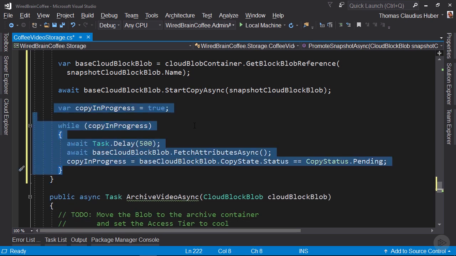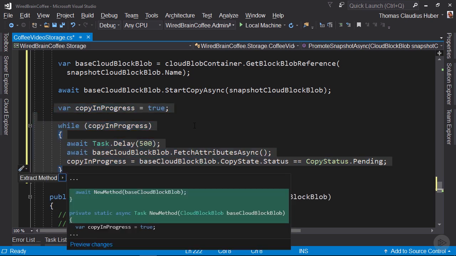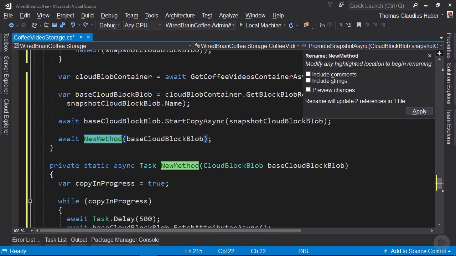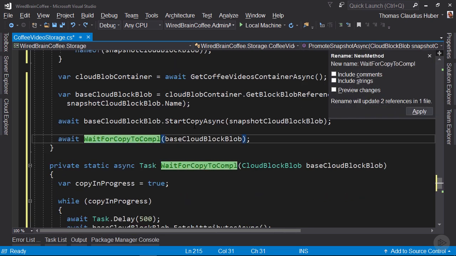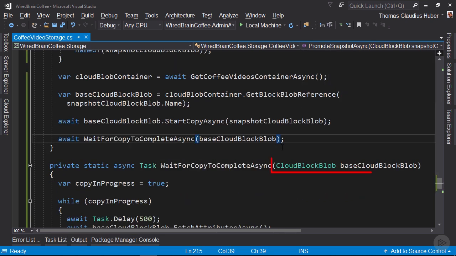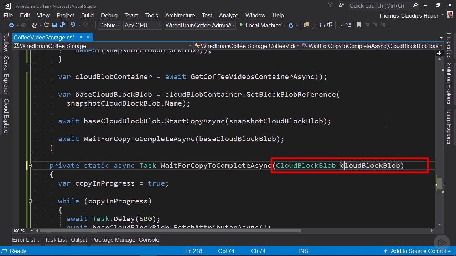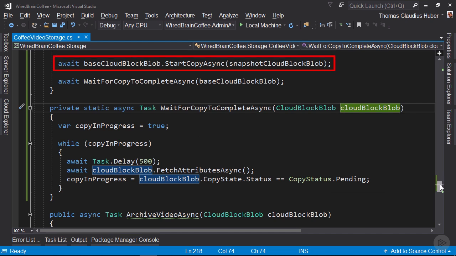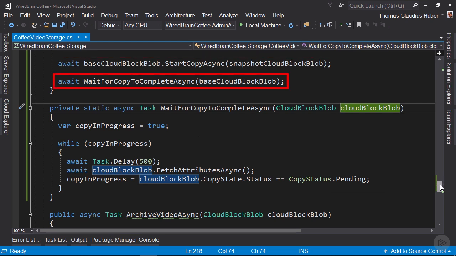Now let's just mark this code block here. Let's press Ctrl and let's extract a method. Let's call the new method wait for copy to complete async. And let's rename the parameter to just cloud blob. I press Ctrl to rename it. Great! Now we start here the copy by calling the start copy async method and then we wait for the copy to complete with our custom method.